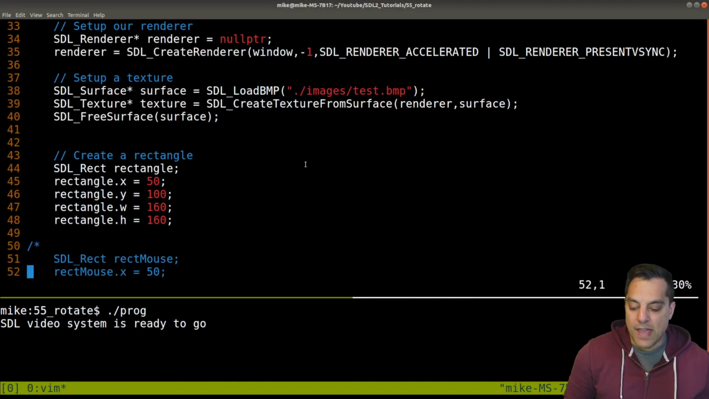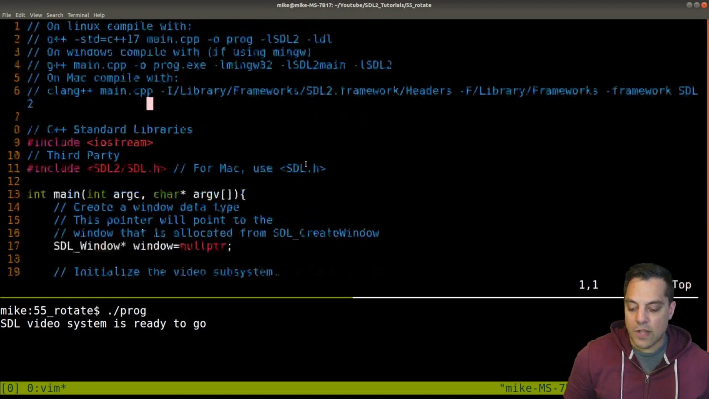But with that said, let's go ahead and do a brief review here, and I'll go ahead and show you how to get your textures rotating. So with that said, let's go ahead and do a quick review of some of the code here.